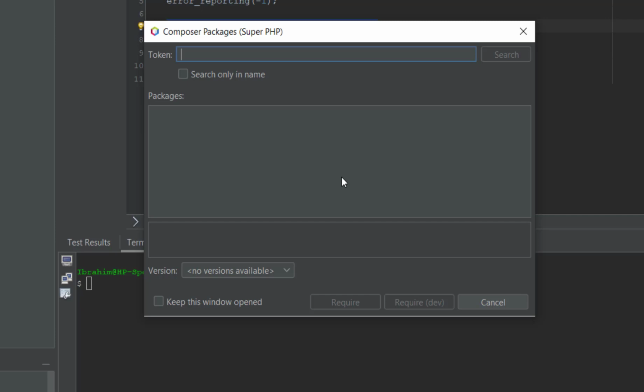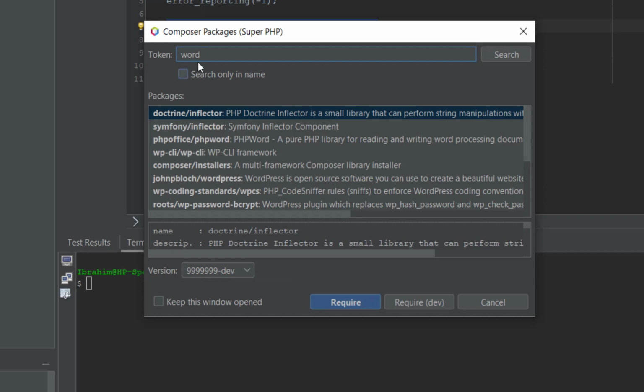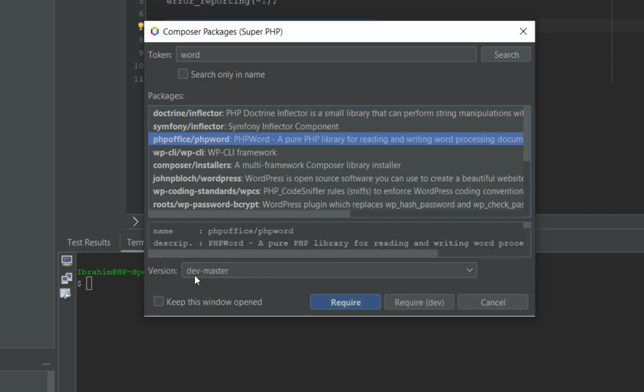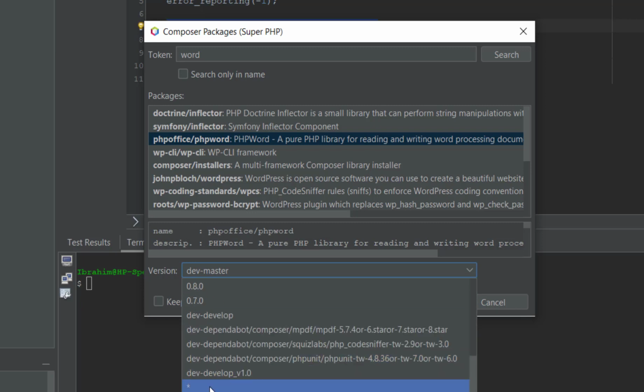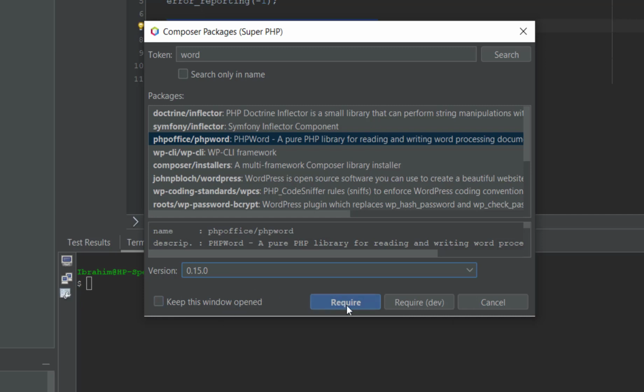So for example, we might search for, let's say, the word "word", and let's see what we'll get. Anything related to the keyword "word" will appear in here. What you have to do is select the dependency, wait a little bit, then select the version that you want from this drop-down menu, or you can select star to get the latest version of the dependency, and then hit require or require-dev.